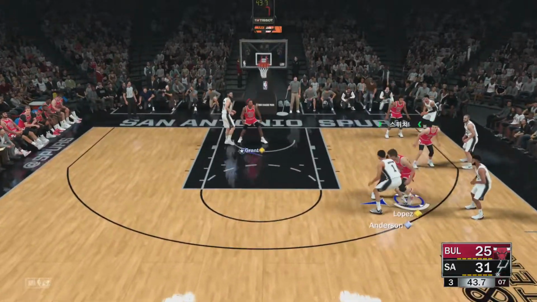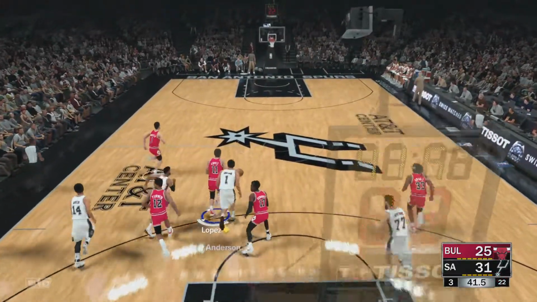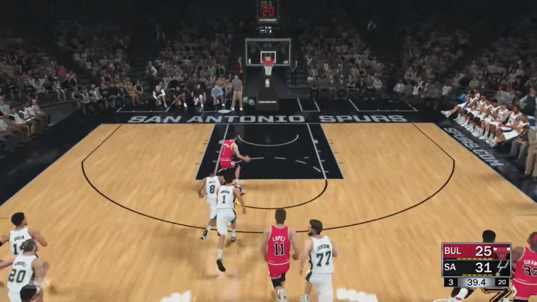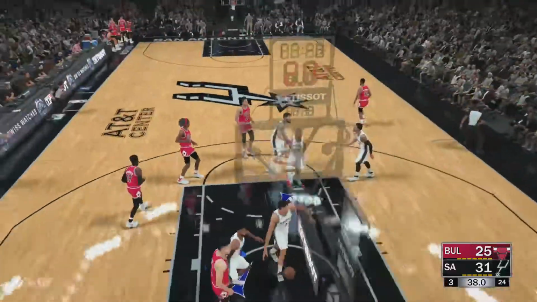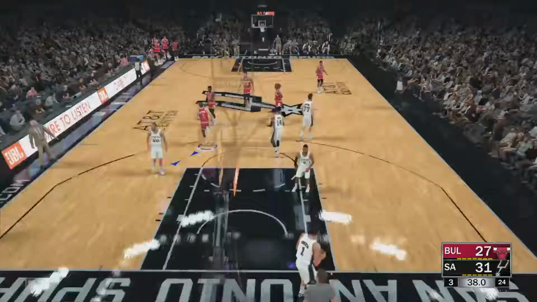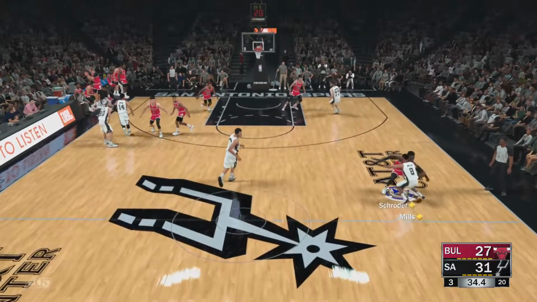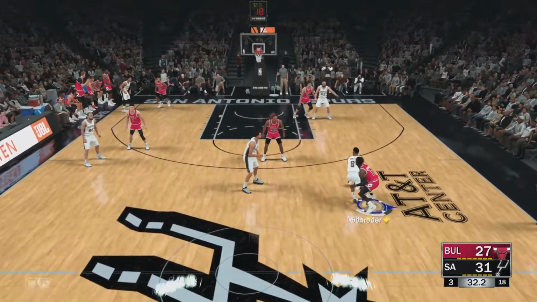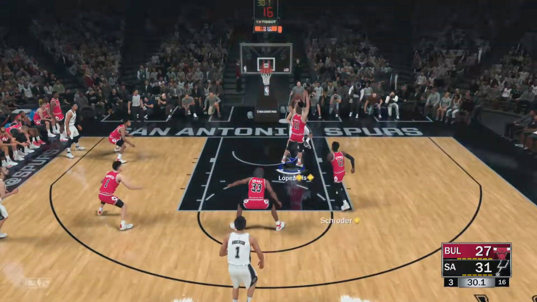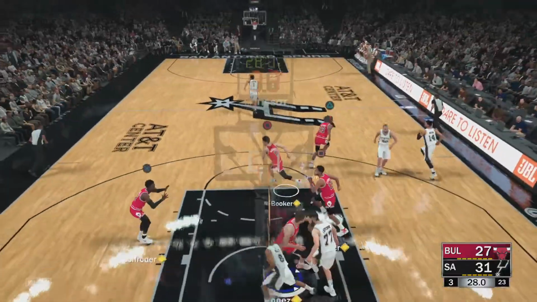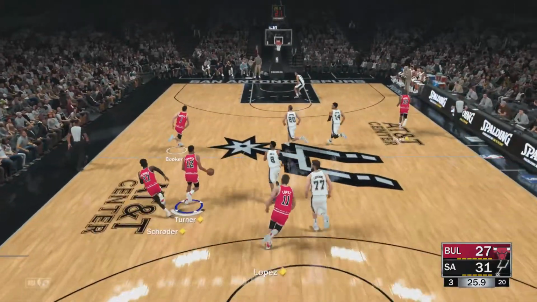Anderson outside. It's stolen by Schroeder. Unhindered, going all the way. And the shot goes in. And now just a 4-point San Antonio lead. And that's how you do it, guys. Ball pressure and then get some runouts. Shot to end this cold run. Mills can't hit. And here are the Bulls now.